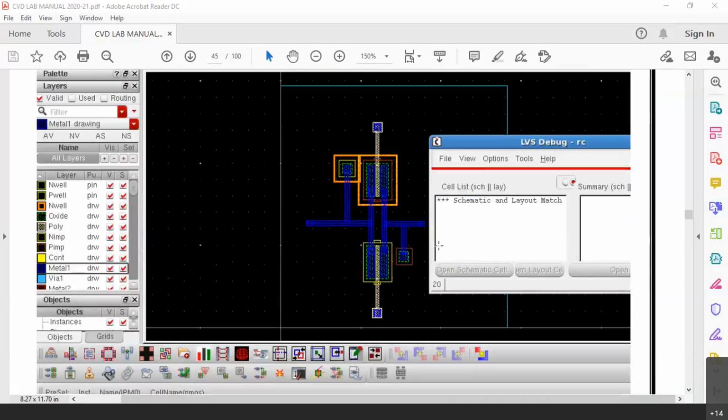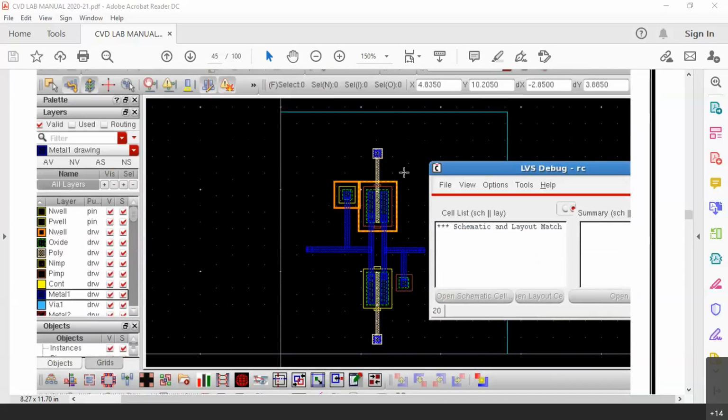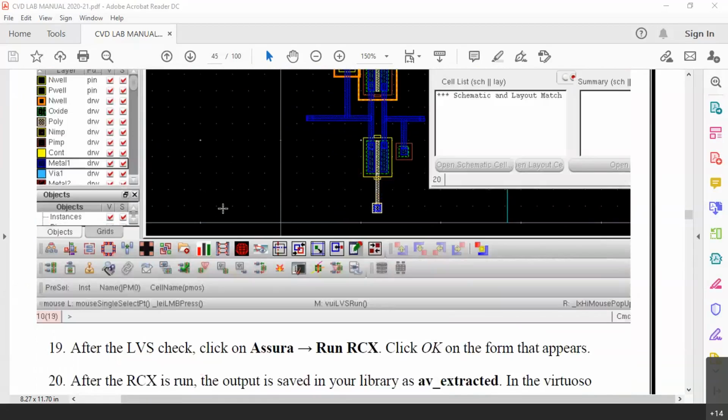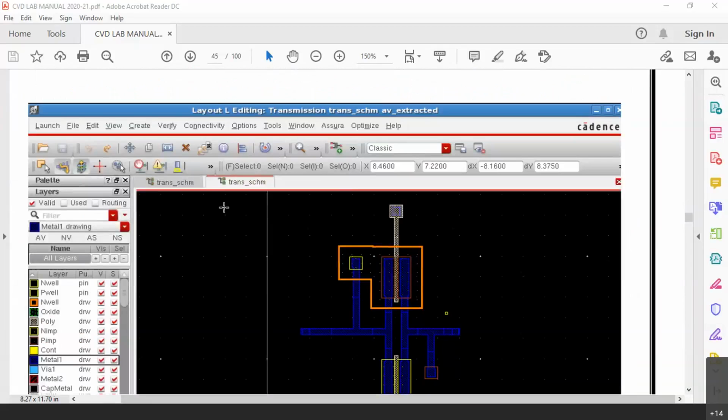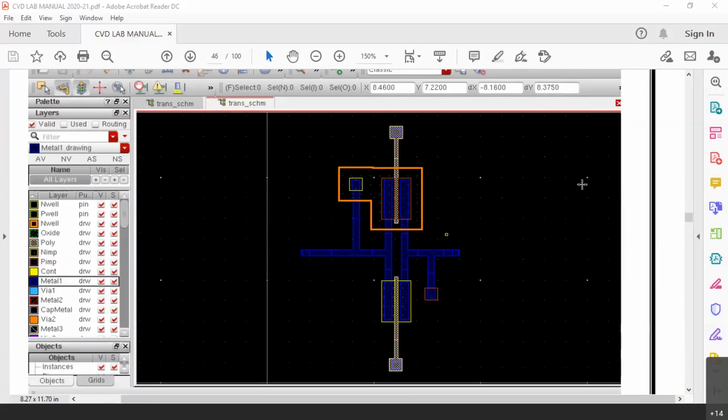Then later on, we have to perform the DRC check, LVS check, design rule check, layout versus schematic check, and finally we have to go for RC extraction. After the RC extraction, you can see that N-well is completely connected along with the wire. And all the metal layers are completely connected as a single layer. And all the poly layers are also a single layer. This way, this is the completed parasitic extracted layout.